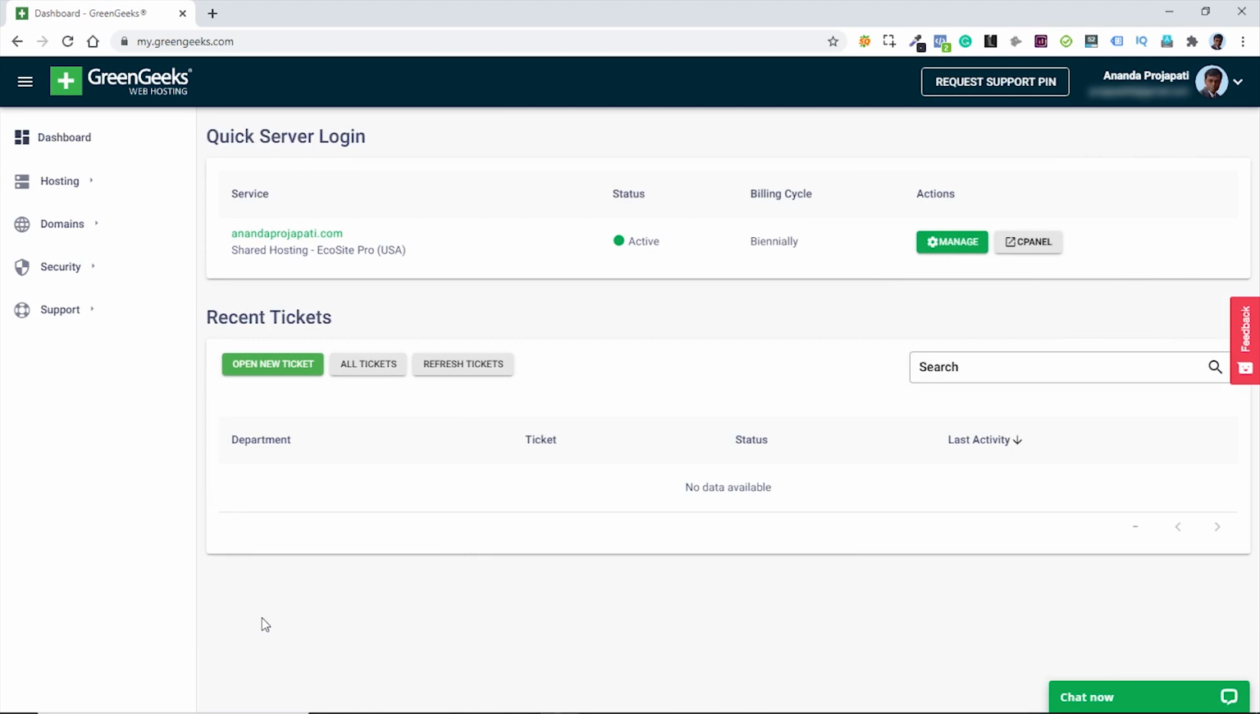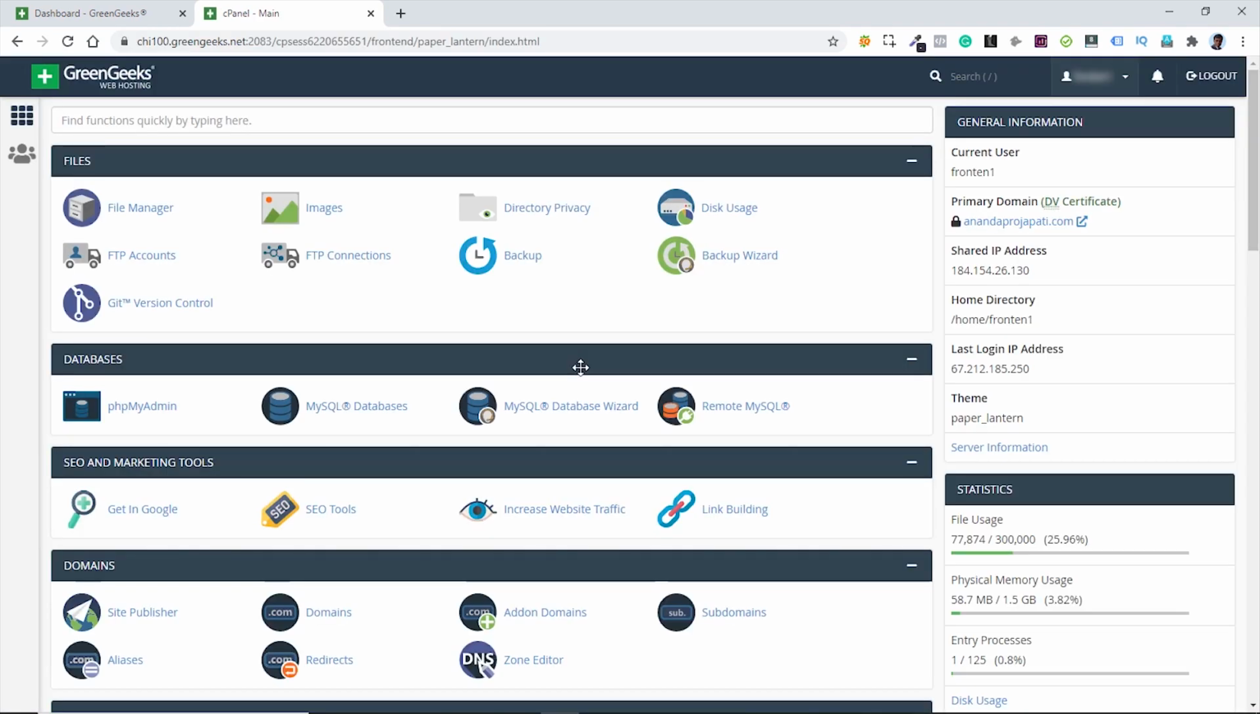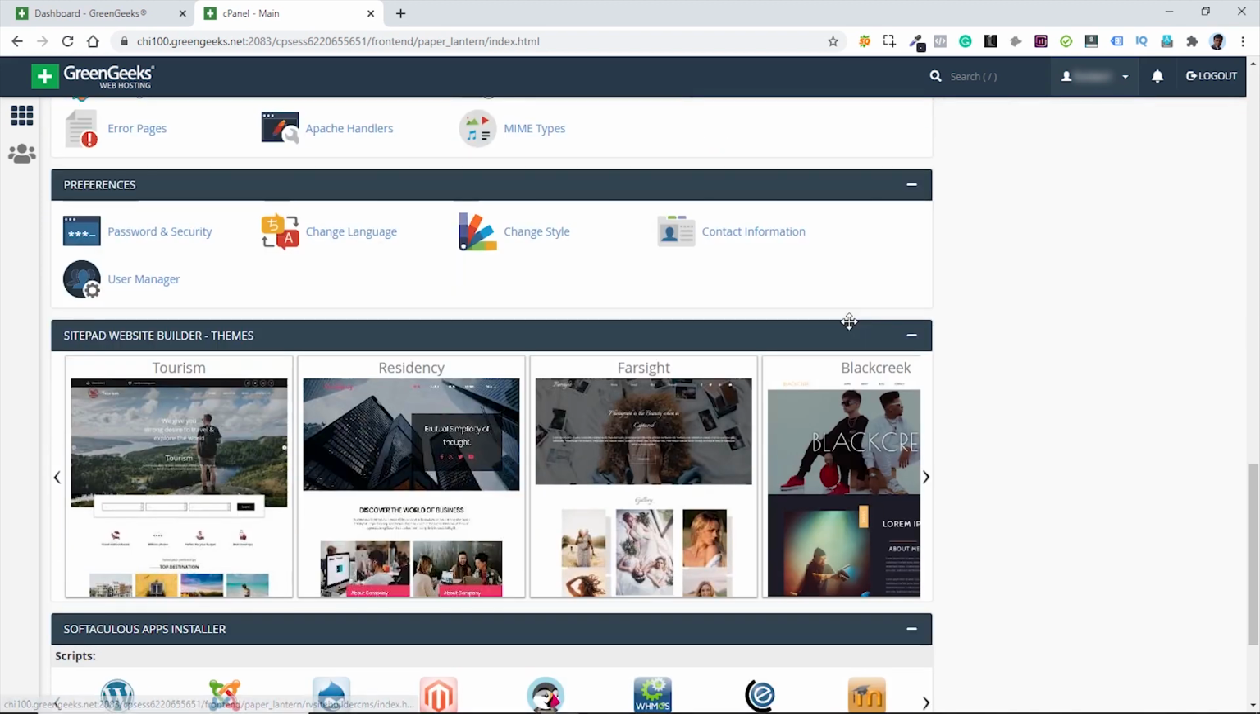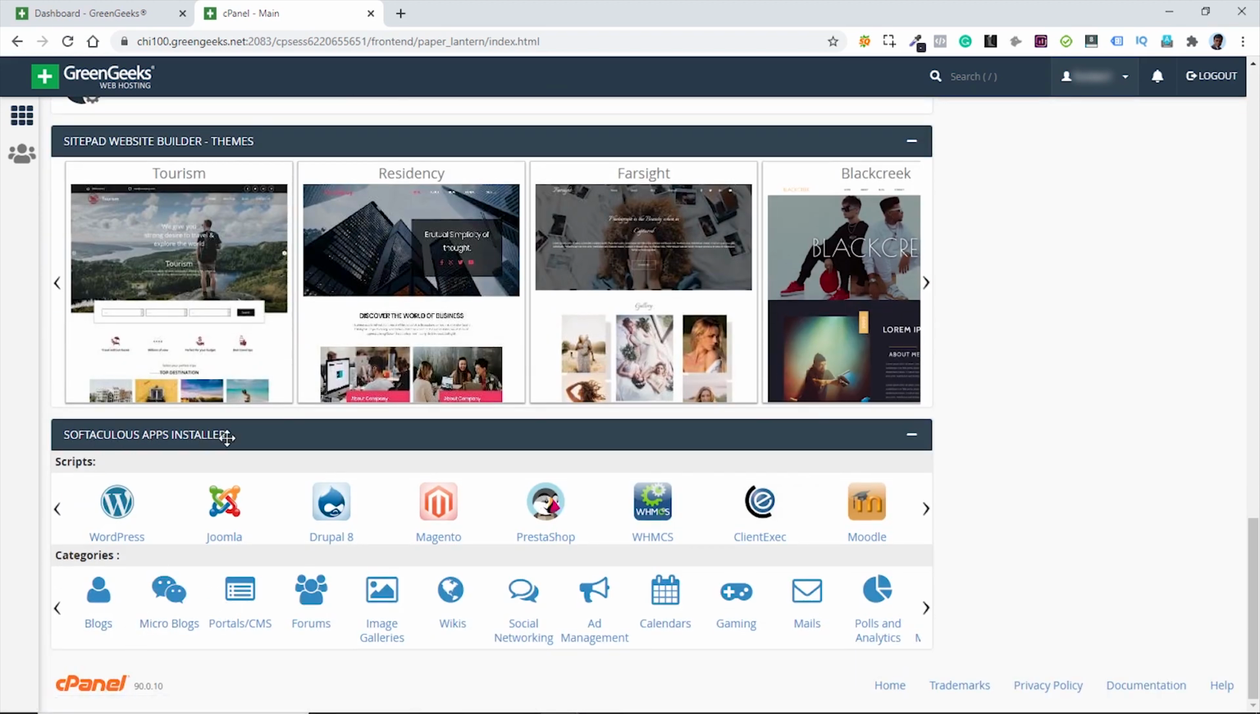Now once our SSL certificate is installed, it's time to install WordPress on our domain. So from here, click on cPanel. So this is the cPanel dashboard. From here, you can control everything related to your hosting. Like File Manager, from here you can control FTP, files, everything. But all we need is to install WordPress from here. Let's scroll down. Come all the way down to Softaculous Apps Installer and click on WordPress.